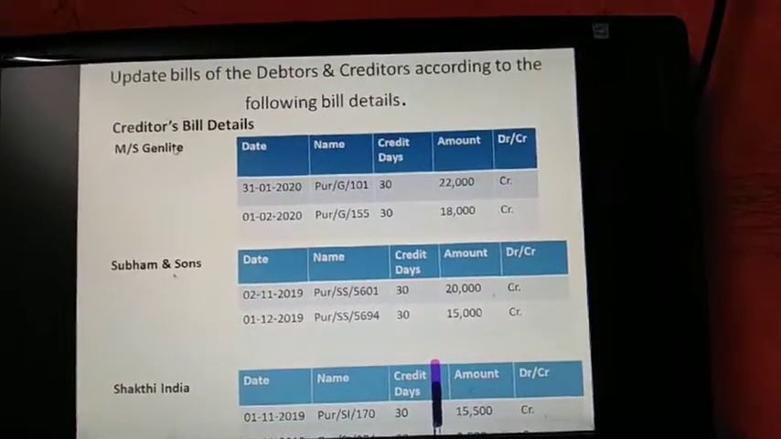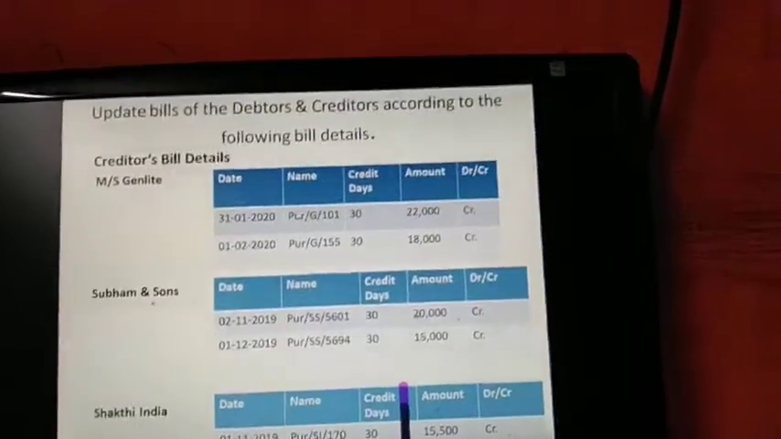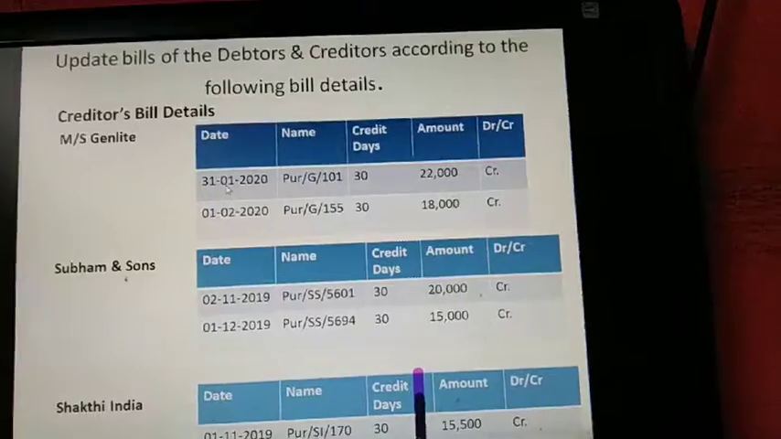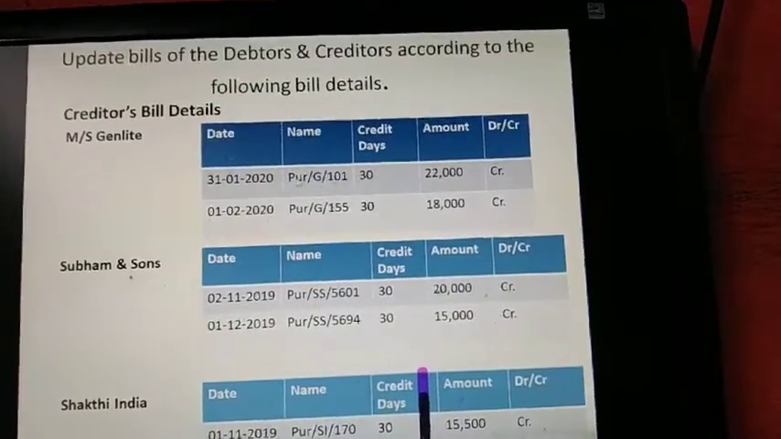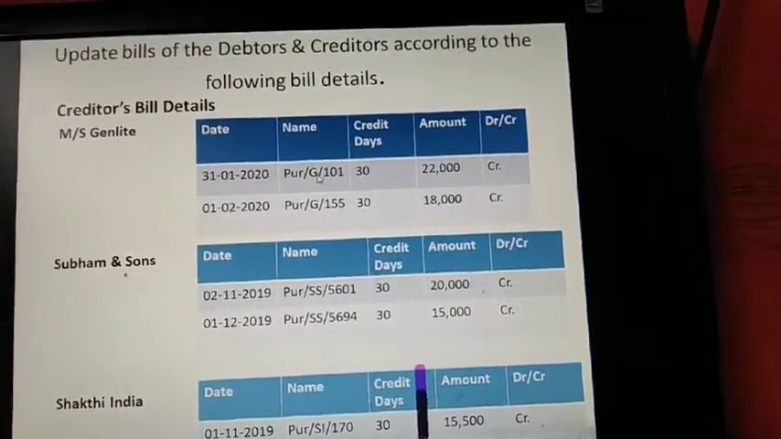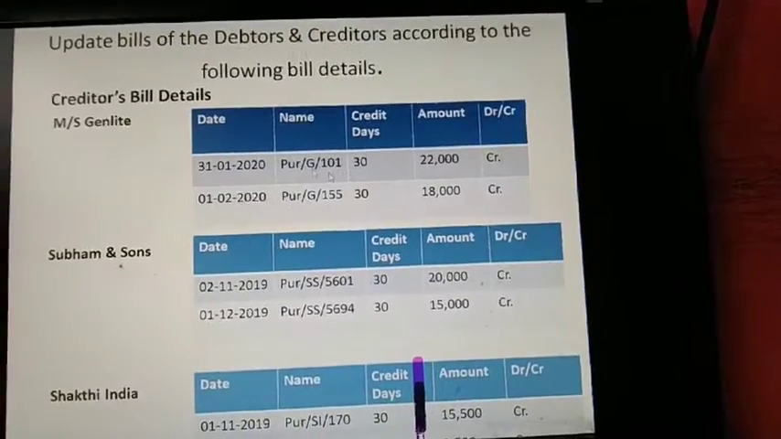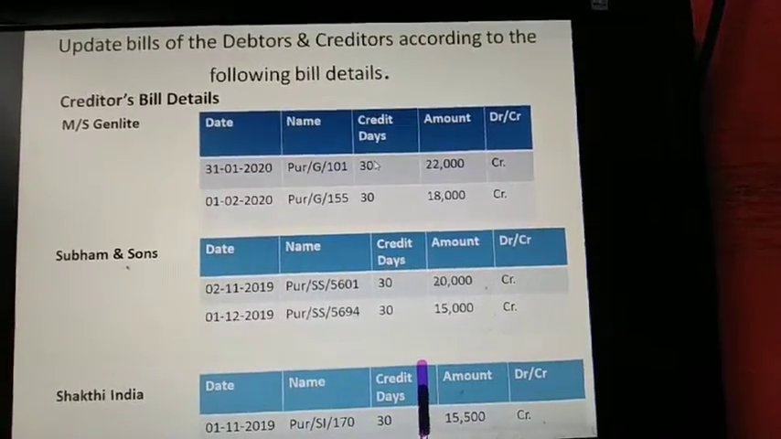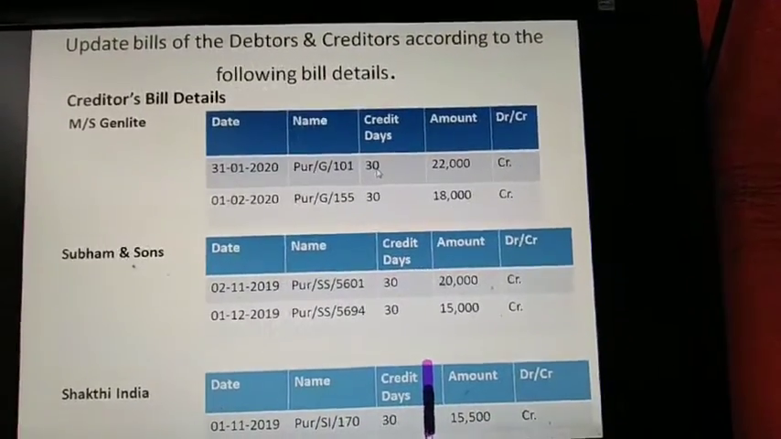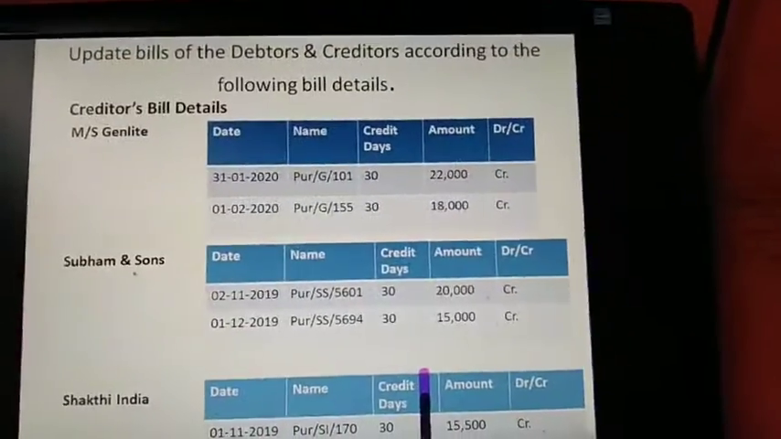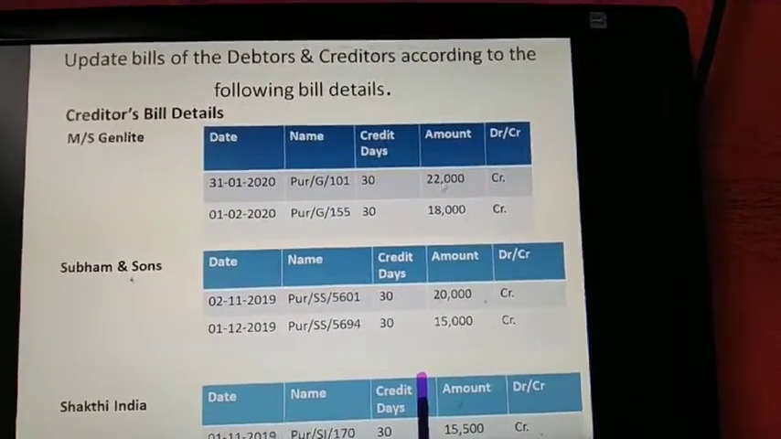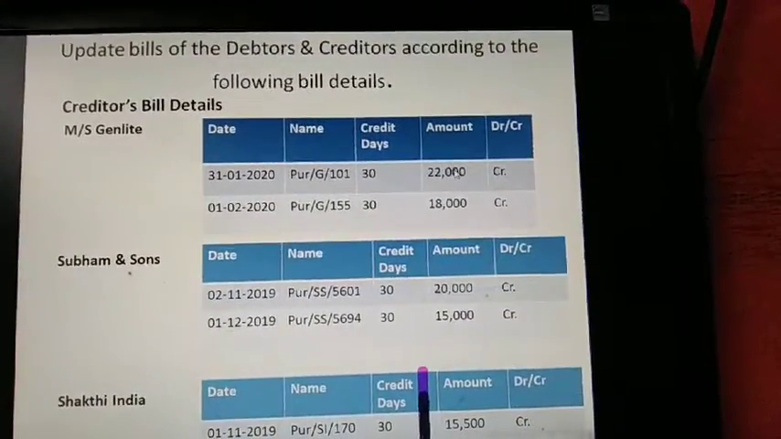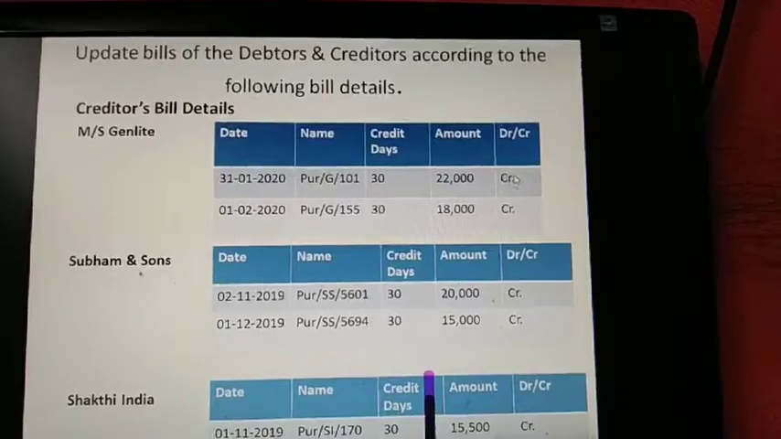Now, here are the creditors, your suppliers' bill details. For example, the first column shows the date of their bill. Next shows the name of the bill. That is the purchases, G for Genlite, Messrs Genlite, G, and it's bill number 101. And how long the credit days are allowed to them. So 30 days. So these are the pieces of information you will be giving with the amount of 22,000. Their bill pending, the bill amount 22,000 credit balance.